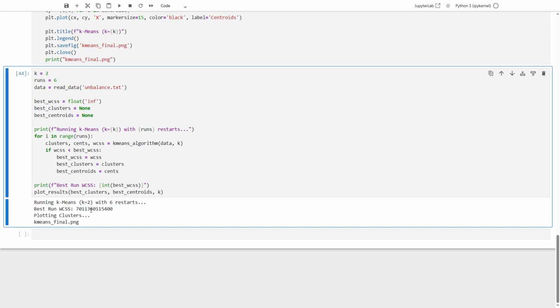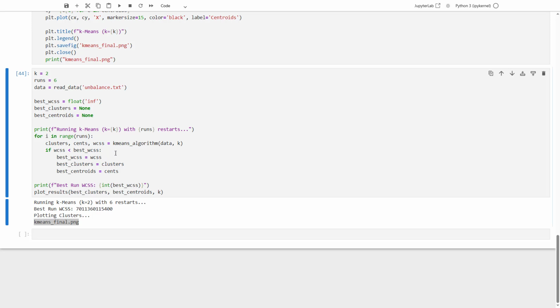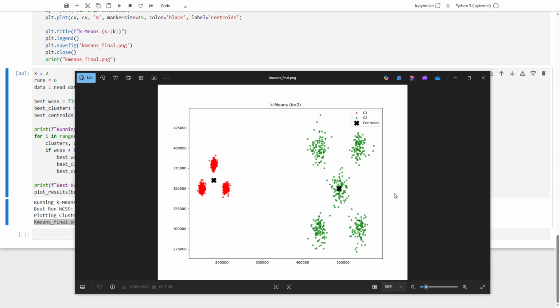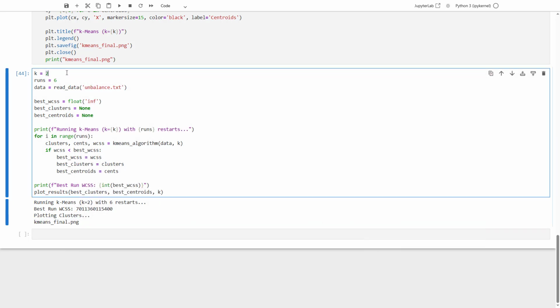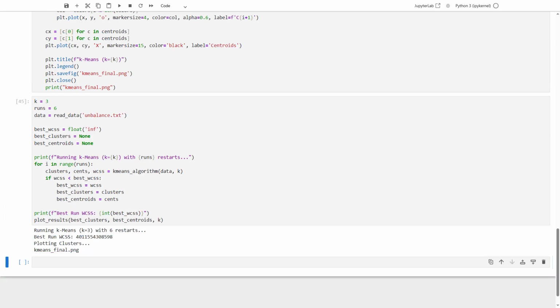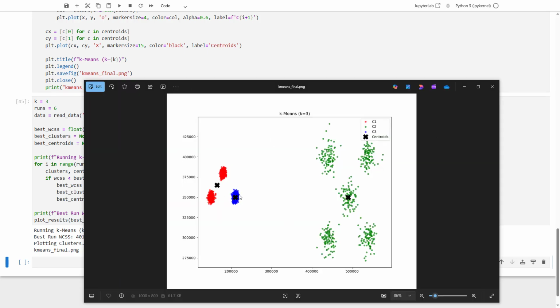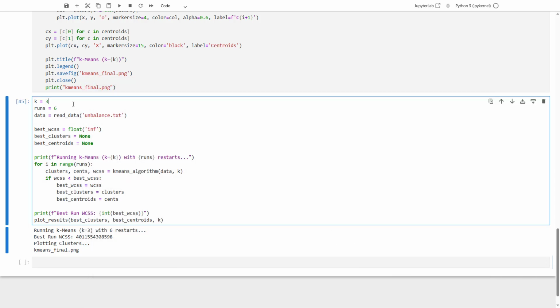So 6 restarts, the best WCSS, which is pretty much considered error. Like the best minimal error is this one. And let's take a look at the k-means final with 2. It looks like this. Okay, the centroids are 2. It's obvious. What will happen if we say 8? Would it work as we expect? Let's try with 3. Yeah. Wait a bit. This is with 3. 1 here, and there.